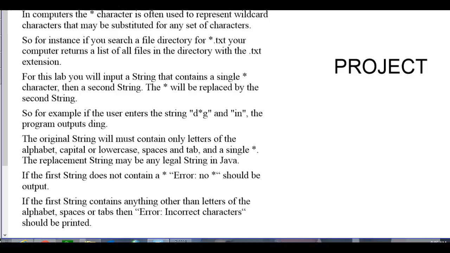Some of you might already have an idea how to do this. But for example, if I entered the string D star G and put in the second string as an in, it would replace the asterisk and get D-I-N-G. Ding. The original string will contain only letters of the alphabet, capital or lowercase, spaces, and tab, and a single asterisk. That's what you're going to be testing on, so you don't have to check for anything else. The replacement string may be any legal string in Java.